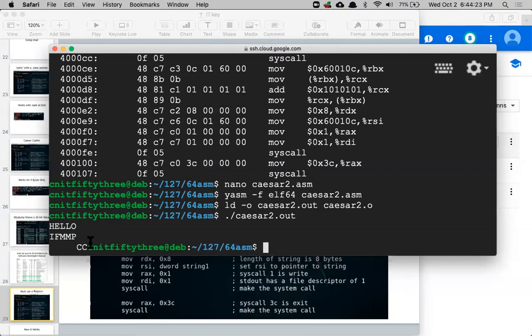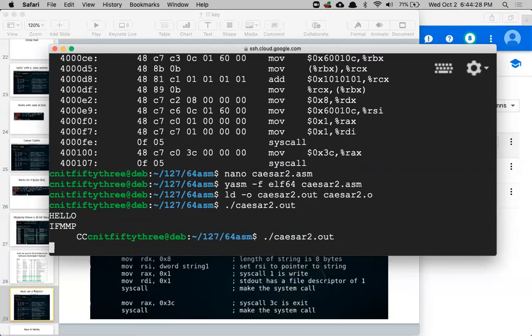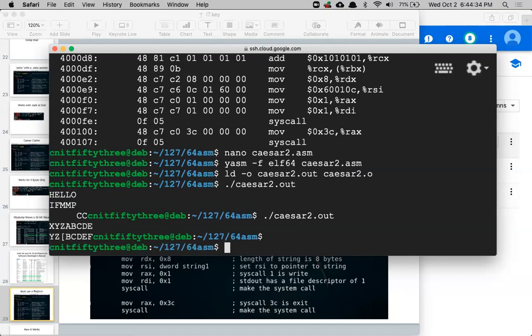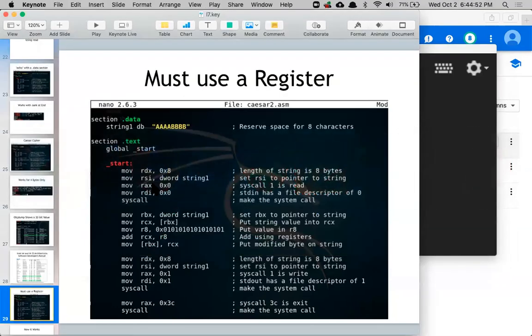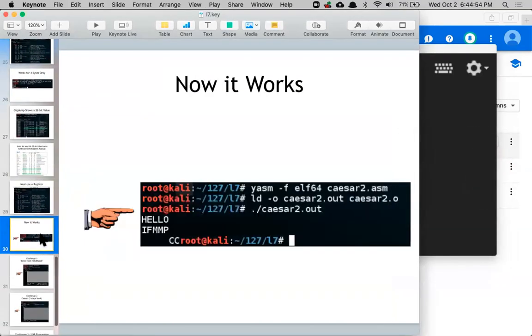Now, there are some limitations to this thing. Of course, this is not a very good Caesar cipher because, for example, if I do XYZ, ABBCDE, the Z goes off the end and turns into a bracket because it doesn't roll around to A. It just adds 1 to the ASCII characters. So this is pretty sloppy work. But it did change them, and it didn't crash or anything, and it did change all 8 bytes. So I've got an approximation of a Caesar cipher here. All right.